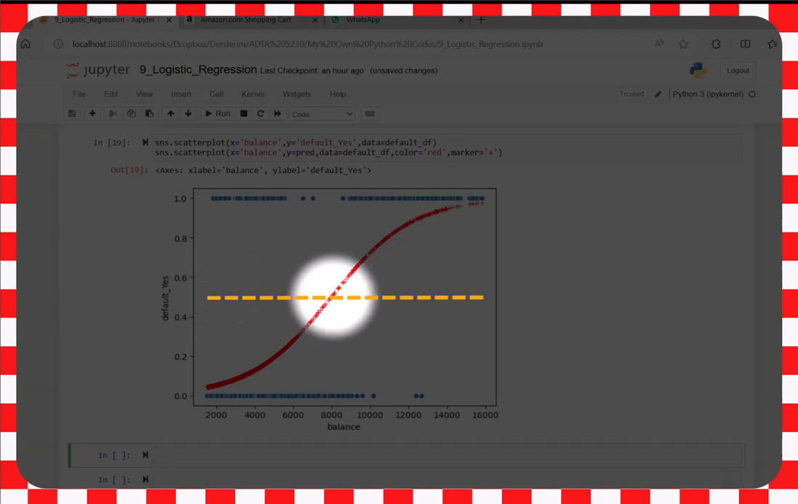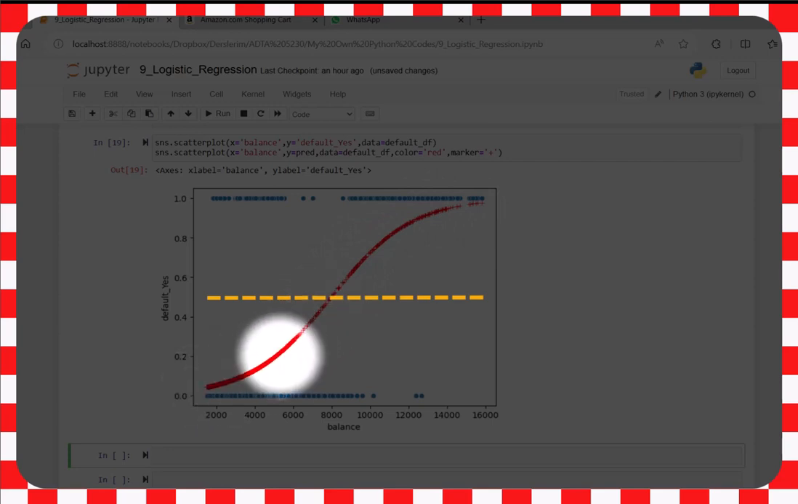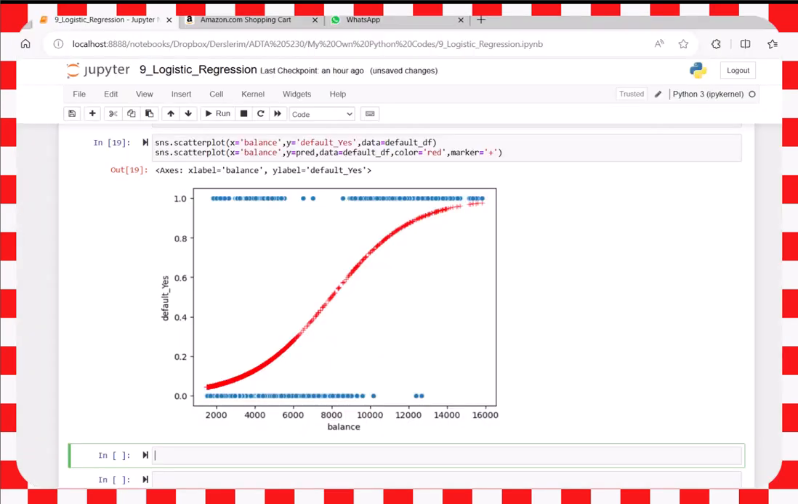This means that all of the predicted values beyond that cutoff point are going to be assumed to be defaulting, and all of the predicted values below this point, which means more or less people whose balance is less than, let's say, $8,000, are assumed to be non-defaulting. I'm using only one predictor here.